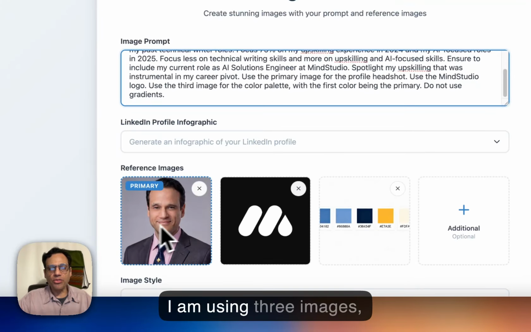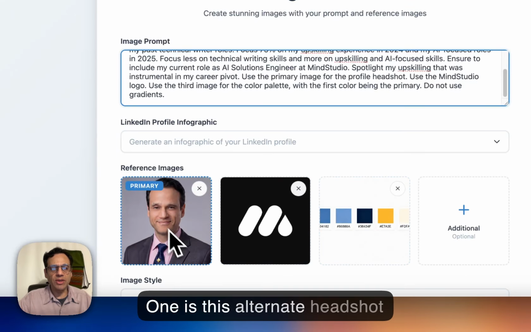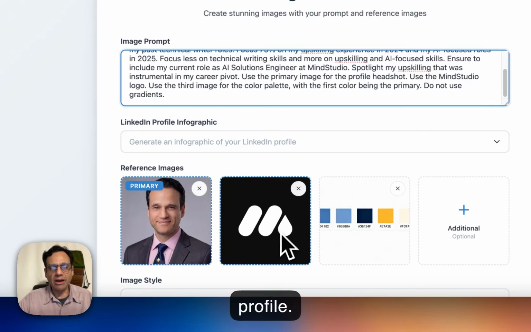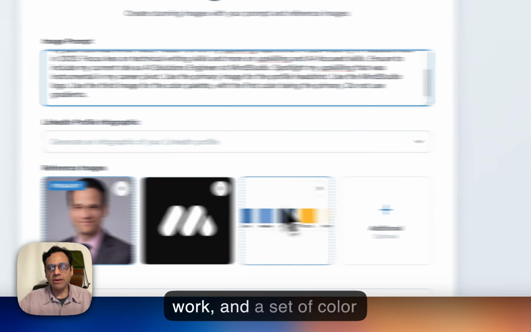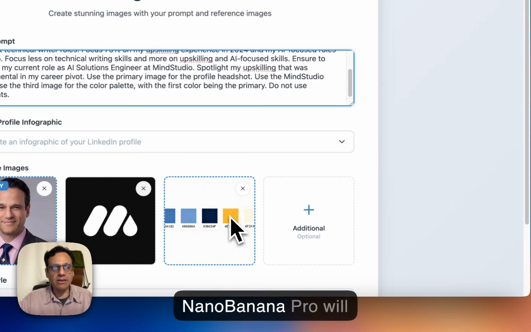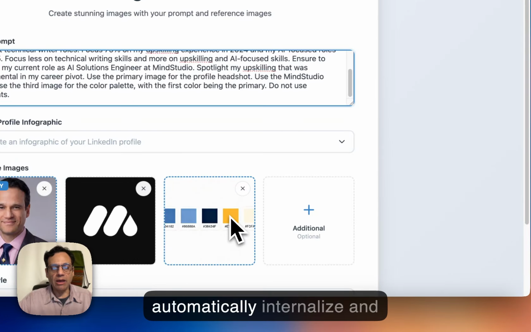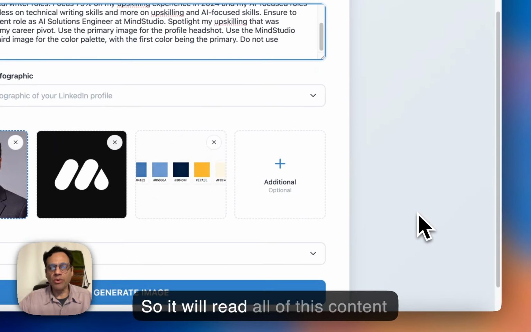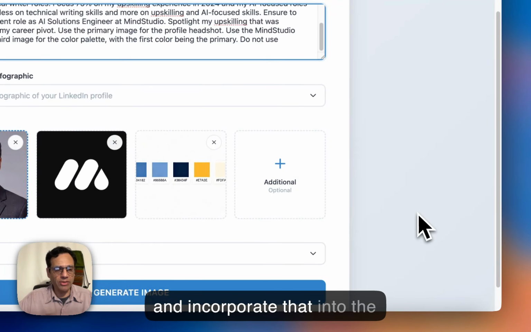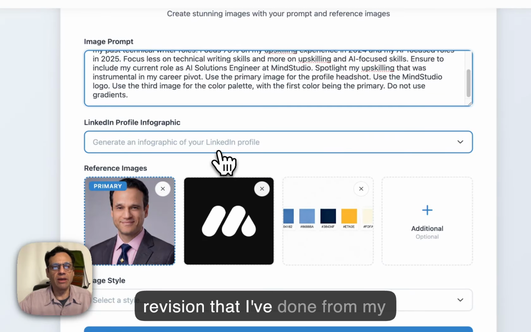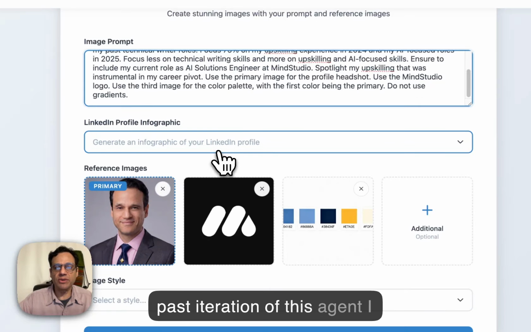I am using 3 reference images. One is this alternate headshot that is a better looking headshot than what I have in my LinkedIn profile. The MindStudio logo, which is where I work, and a set of color swatches that I want to use in the infographic. And Nano Banana Pro will automatically internalize and read this because it's built with Gemini Pro 3 in the background, which is multimodal. So it will read all of this content and incorporate that into the final draft of the infographic.